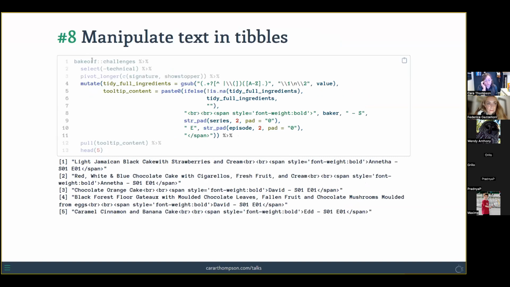Manipulate text in tables. So you've got your challenges from the bake-off data, and then we're going to remove the technical. We're going to pivot to longer, so we're amalgamating together into one column the signature bakes and the showstoppers so that we can see them all. And then we're going to say that our tooltip content, this is where it gets fun. I'm combining, we had case_when earlier, and we've got some if_else going on here.